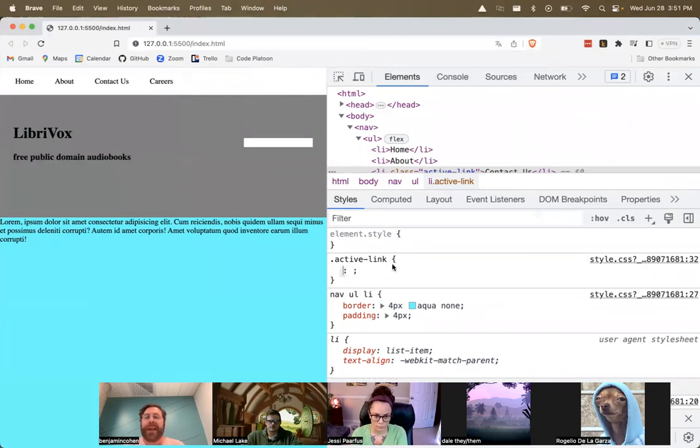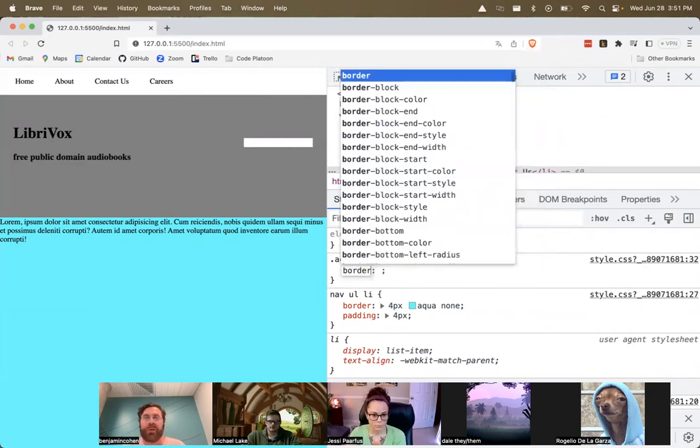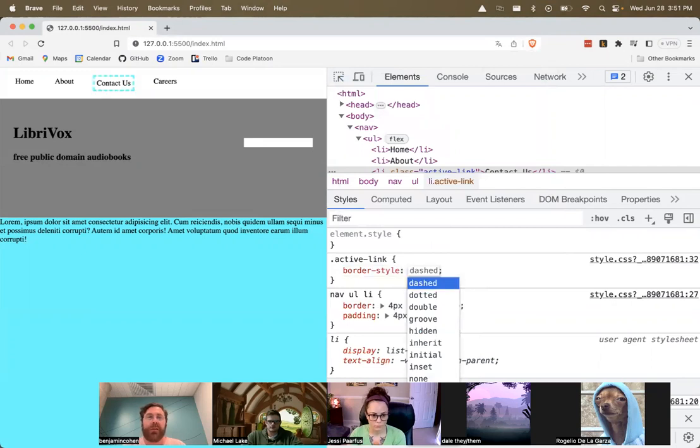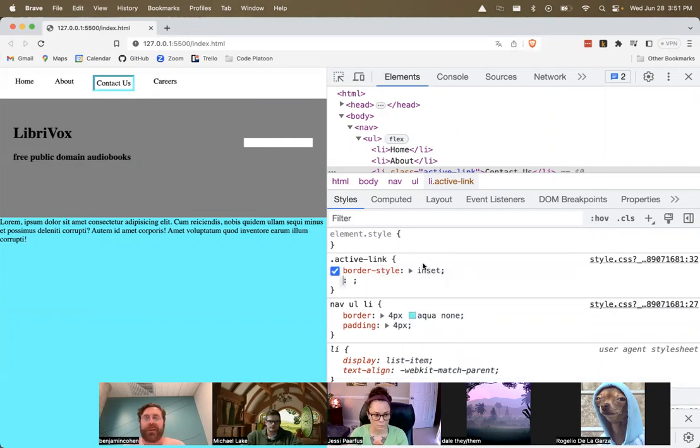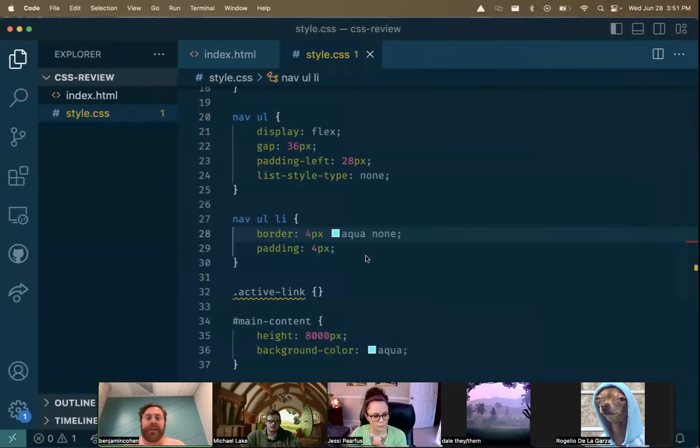But now I could say, okay, for that active link, I want it to be all the same, so they're always going to line up. But if it's an active link, then I'm going to say border style, okay, that one I want to look a certain way. Ooh, I kind of like that inset. Okay, very 90s.